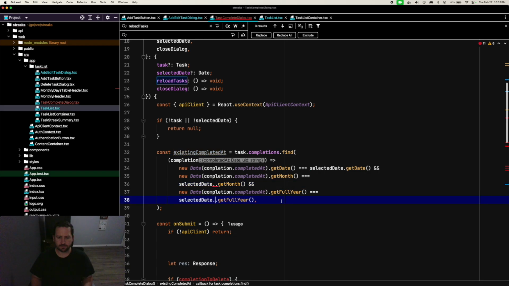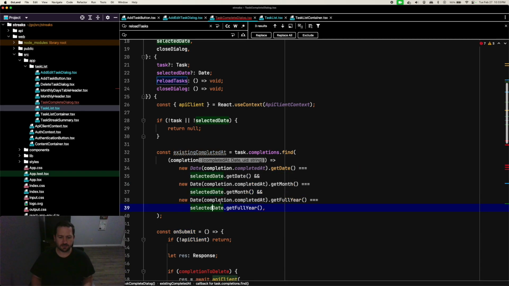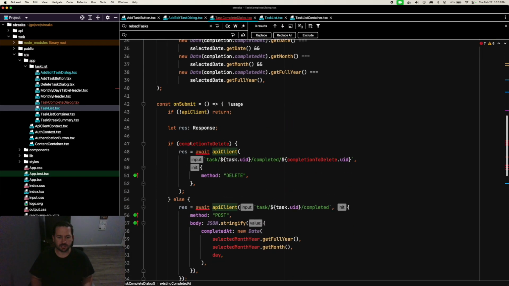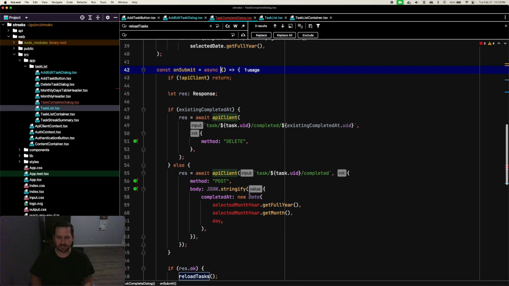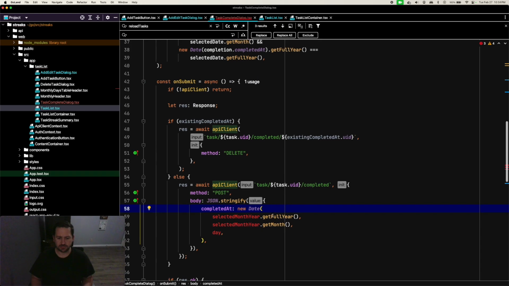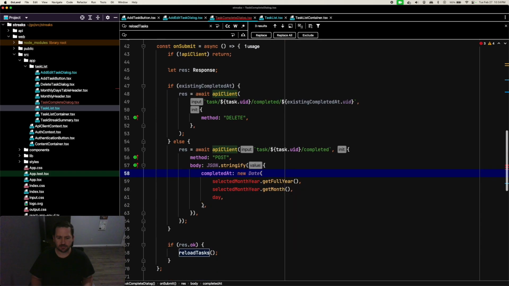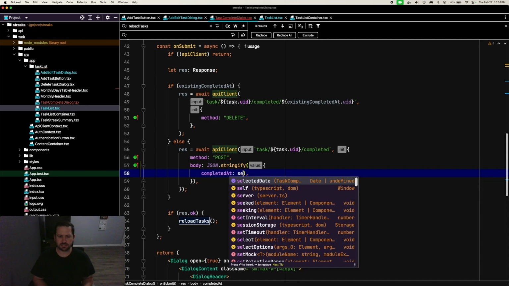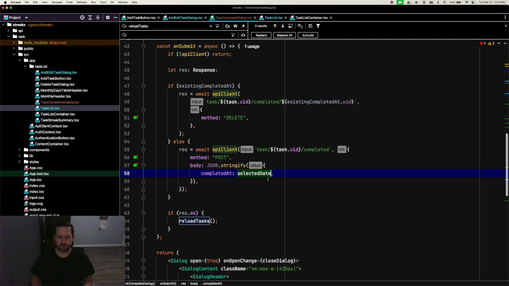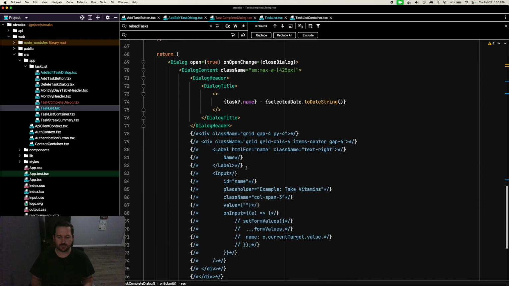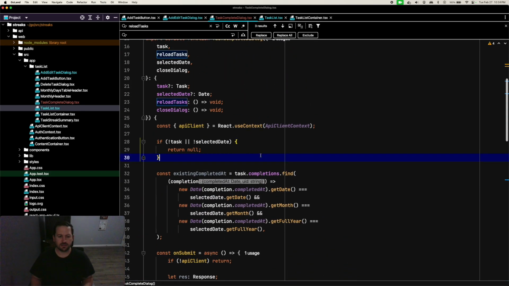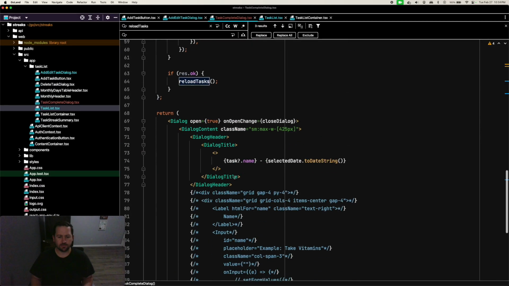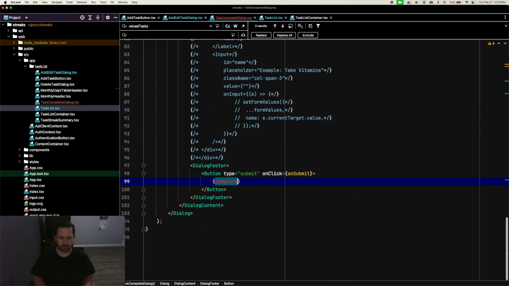So get month, move that. So existing completed at, and we'll use this. This is an async function. Our completed at is going to be our selected date. Response looks good. Okay, that actually looks okay now. So what we'll do here is we will wrap this.